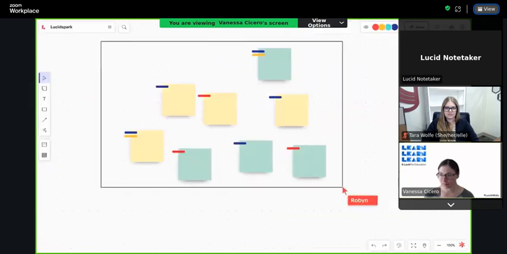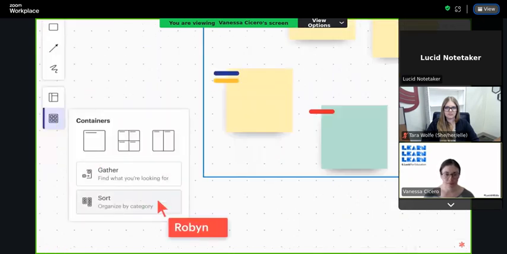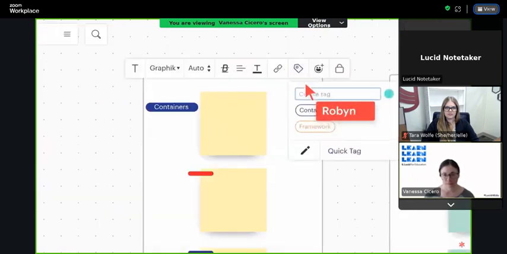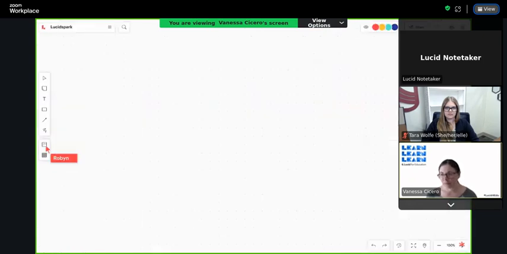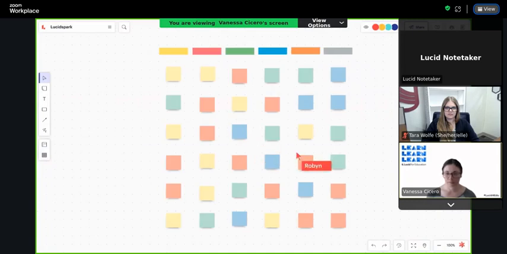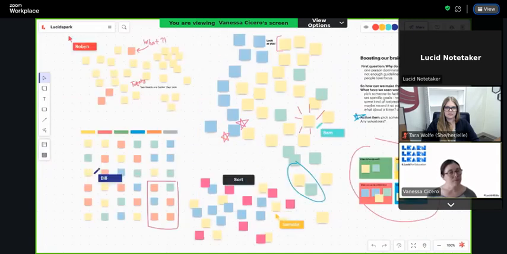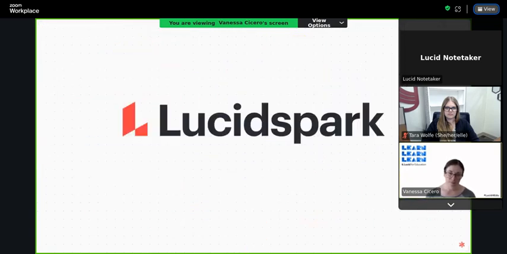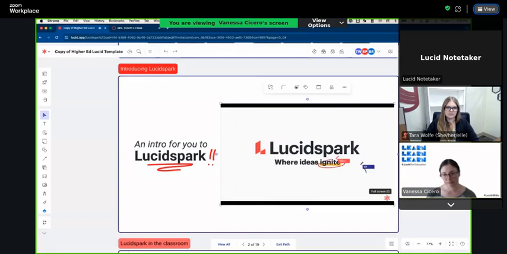Take all your random thoughts and make sense of them with assisted grouping. Use different criteria to organize your ideas into actionable next steps. And if you're not sure where to begin, drop in one of our templates to jumpstart your experience. And that's just a quick primer on how to get started. Get your team together in Lucid Spark, where ideas ignite.